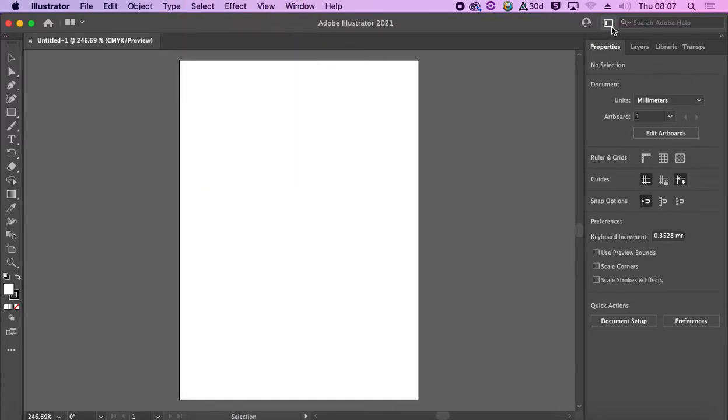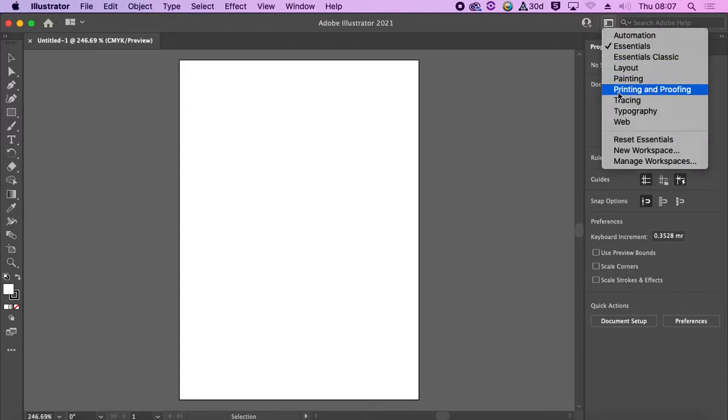First thing I tend to do is I head to this icon on the top right. This icon makes my workspace catered to what I need, so I can change how my workspace is set up. I tend to use Essentials. You're only really going to need Essentials, but you can see it's got loads of different options.